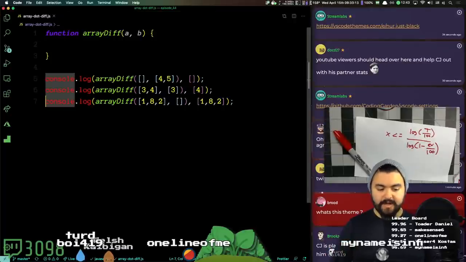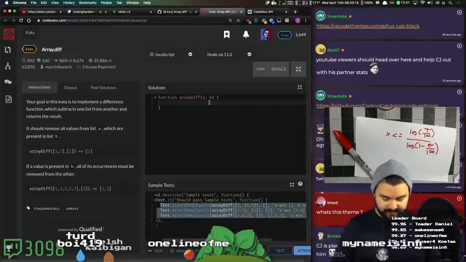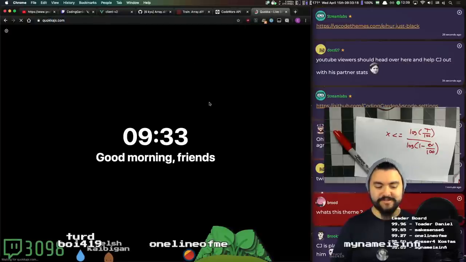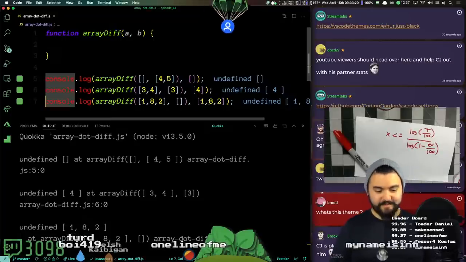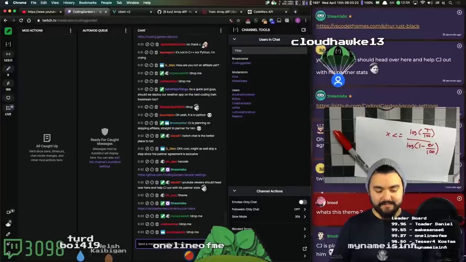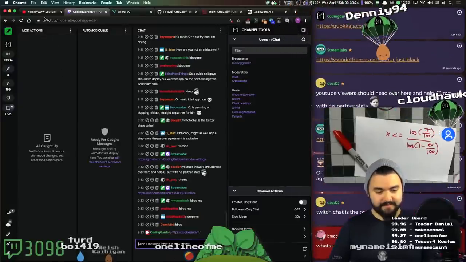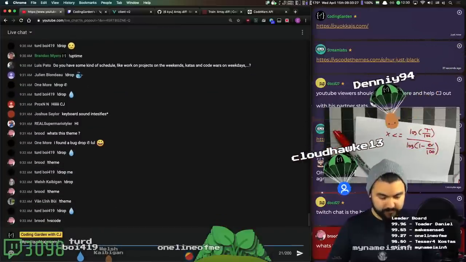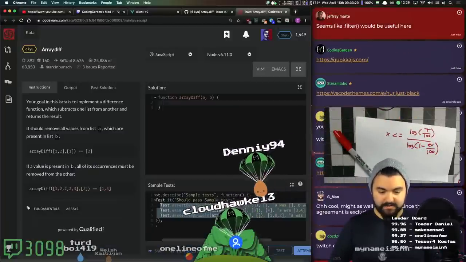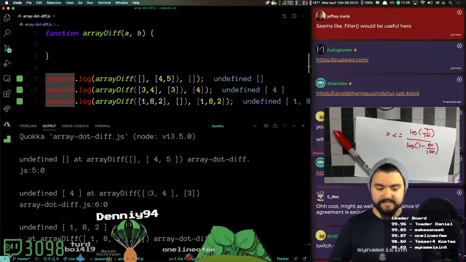I'm going to start up Quokka.js. That is this thing. It's really cool. It runs your code inside of the editor. And if anybody asks about it, feel free to send them the link. It seems like filter would be useful here.